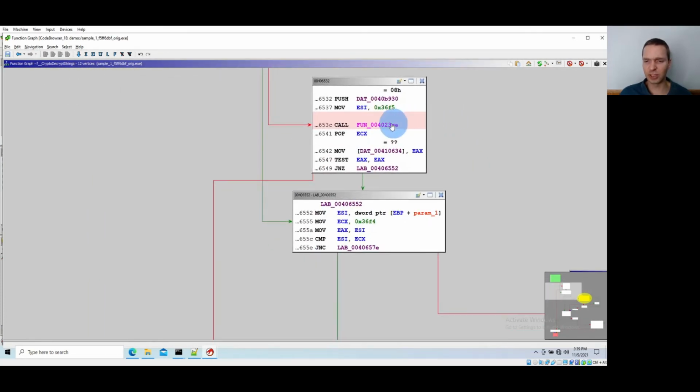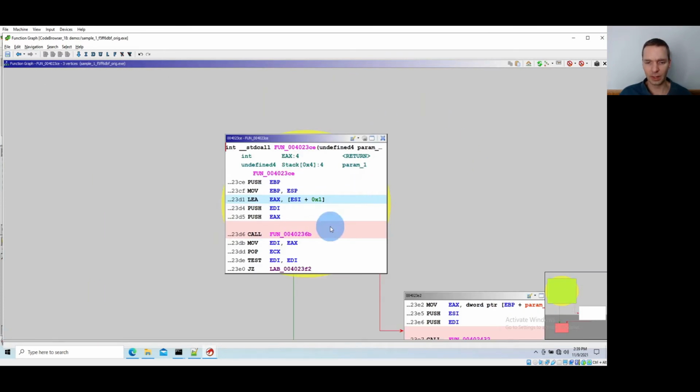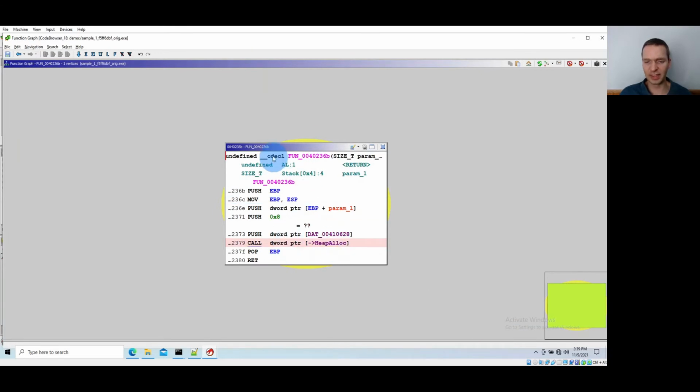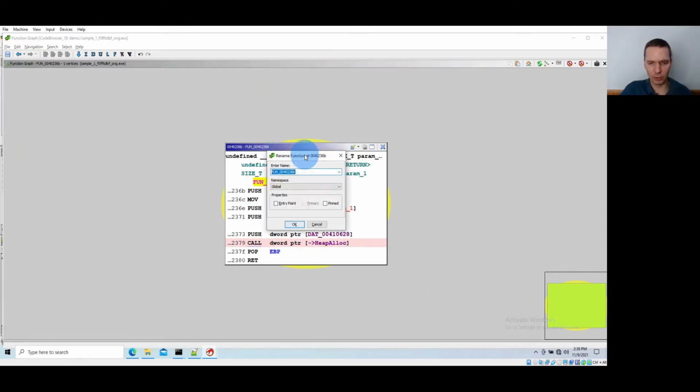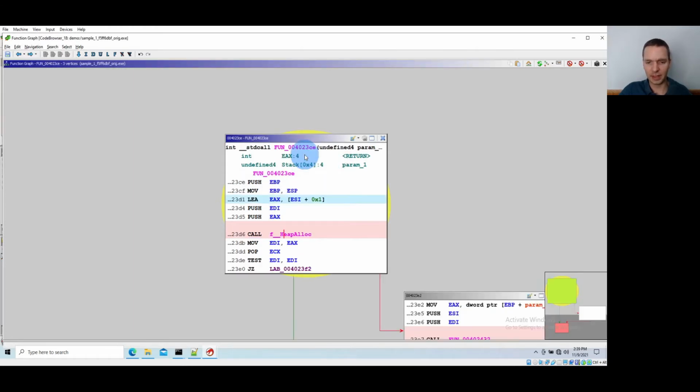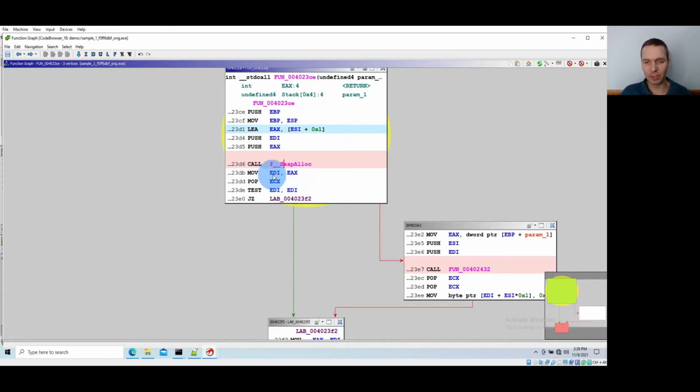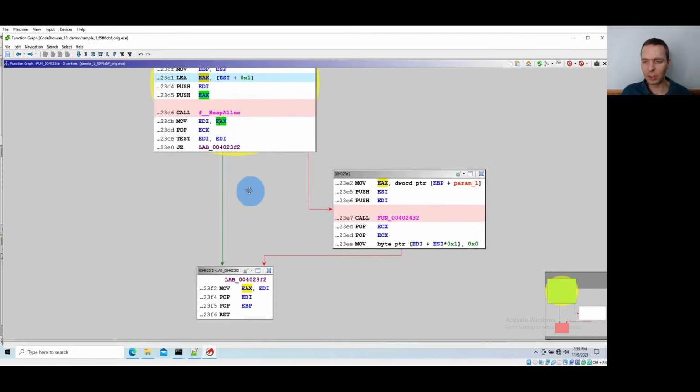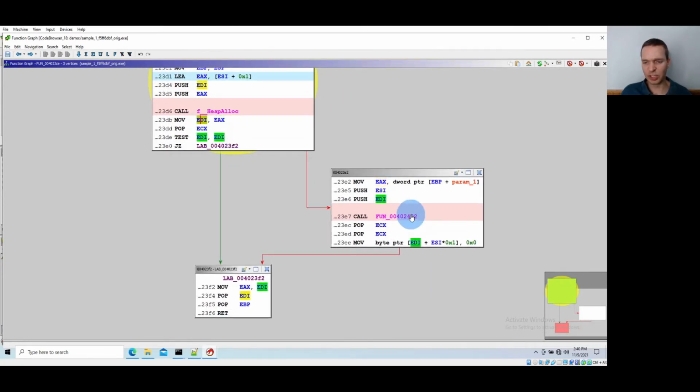So let's go into this first function and just label it up. And again, we'll go into the subfunction. We see this is just a heap alloc. So L to label, call this heap alloc, alt left to get back. And we see we allocate memory. And then we move that into EDI and push it on the stack as an argument to this function.